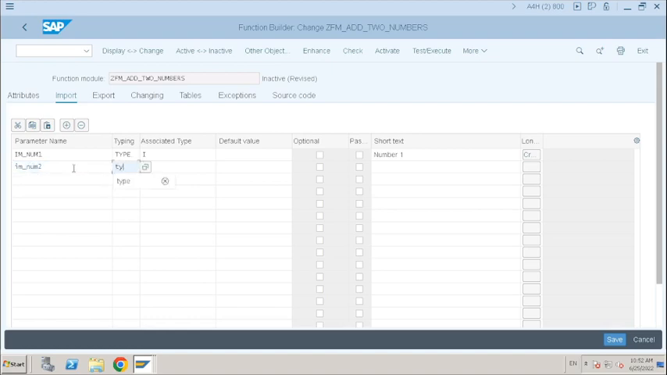IM_NUMBER2, type I. So these are my inputs of the function module, type integer. You can also use data elements, structures, or table names here, whatever. Depending on the importing parameter type, you have to pass the input inside your calling program. Now my inputs are ready.